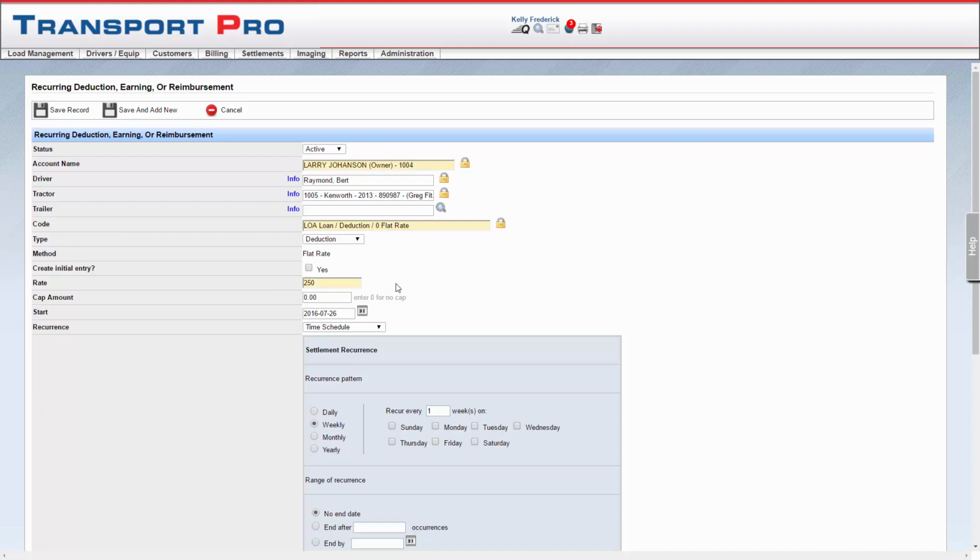If you want to create an initial settlement upon saving this entry, check the box. The system will push this recurrence through to settlements as soon as you save this recurrence. Once you check this box and click Save, you will not have this option again. Enter a cap amount if applicable. For this example, I'm going to put a cap of $2,500 on this recurrence since the loan was for that amount. The system will continue creating recurring settlement entries until we have deducted $2,500.